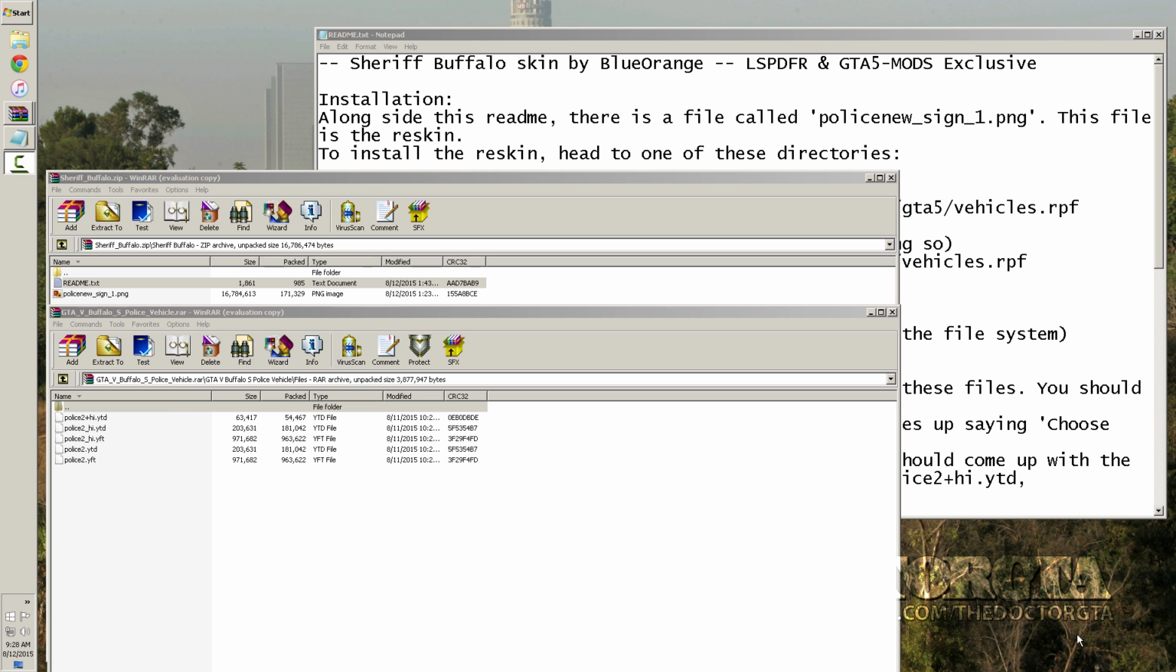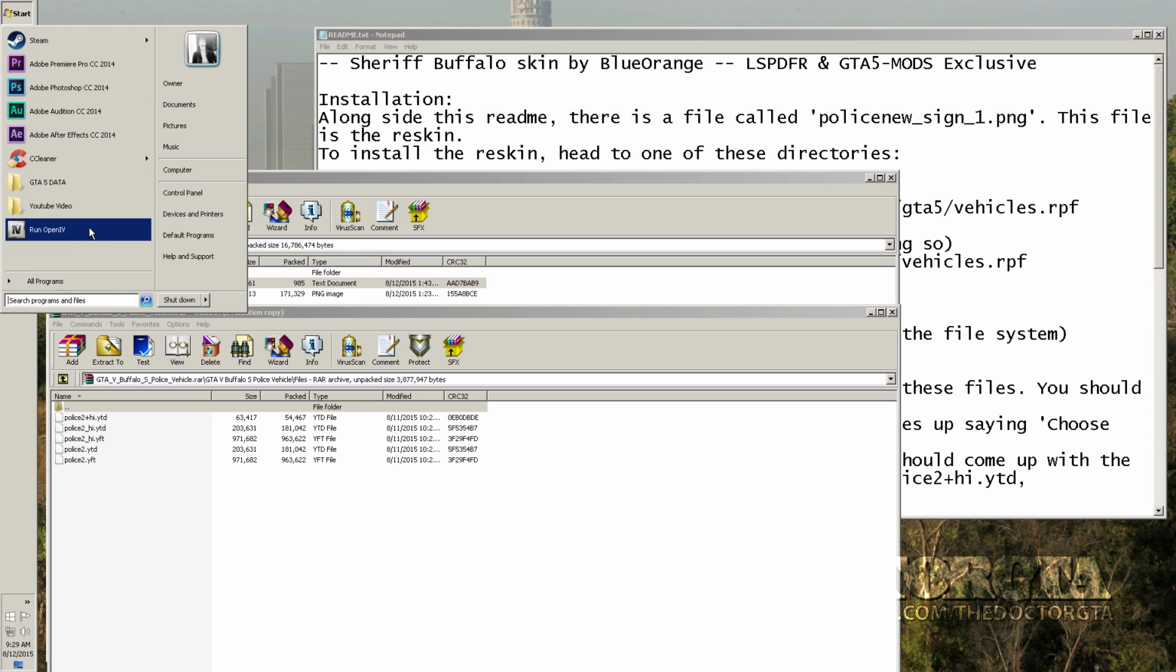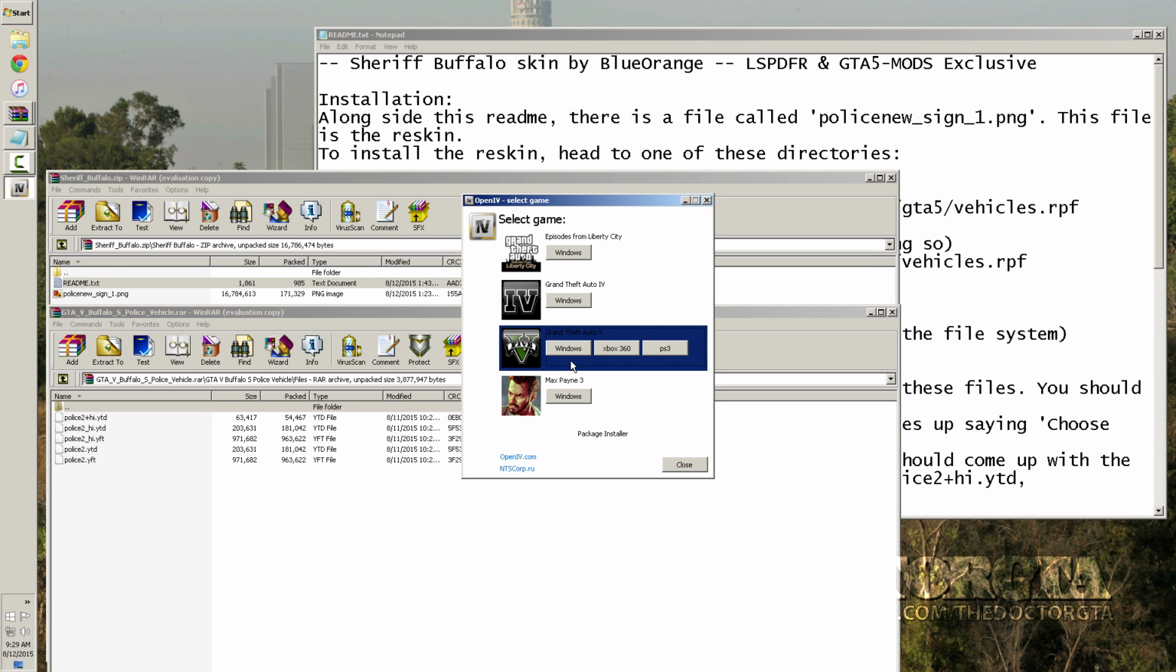First off, you're going to make sure you have your GTA 5 running and you're going to need to open the directory, the root of it, and download the two links in the description because we're going to use those as an example. Next, you're going to open OpenIV, or download and install it, and run it to Grand Theft Auto 5 Windows.